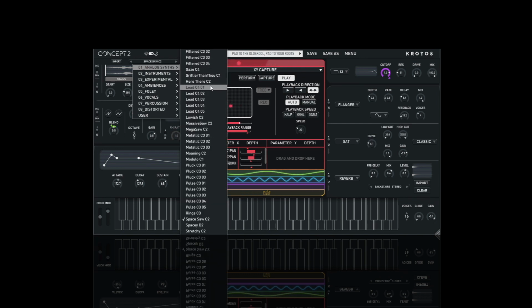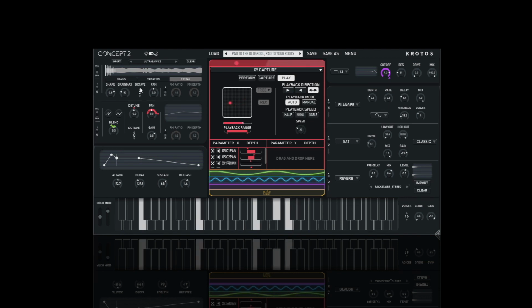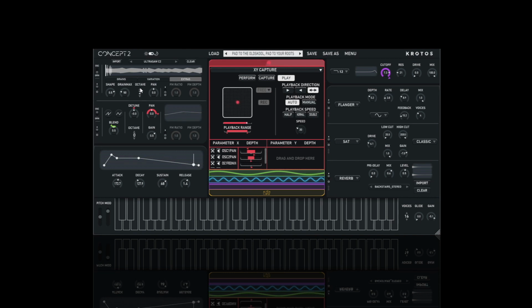Here we have the ultra saw sound. And let's just move the octave up. You get a completely different sound just by changing the saw waves in there. So that's one preset. Let's have a look at another one.